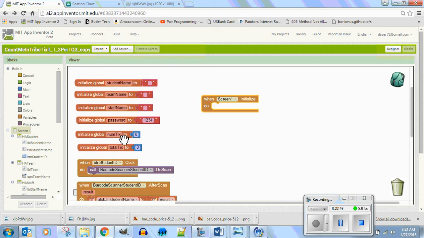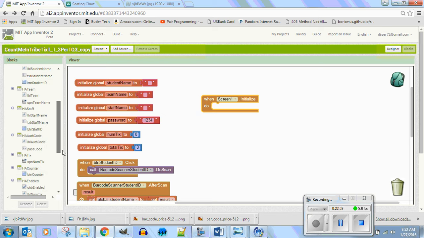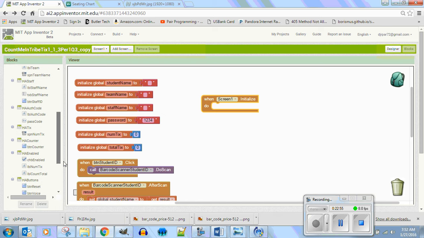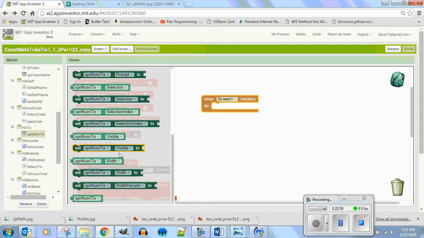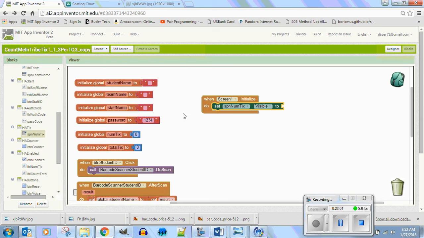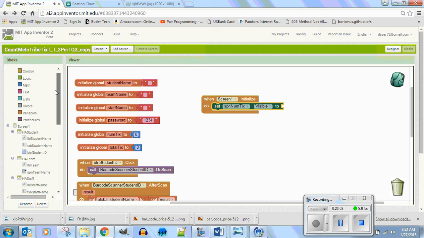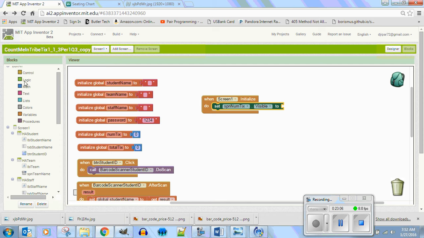I could put all these variables inside of here if I wanted to. But when we start the app, then I'm going to say, okay, what was that? Spin num tickets. Visible is set to false. And here's where you have to go to logic, and you have to go to false. Okay? So you see how I did that?